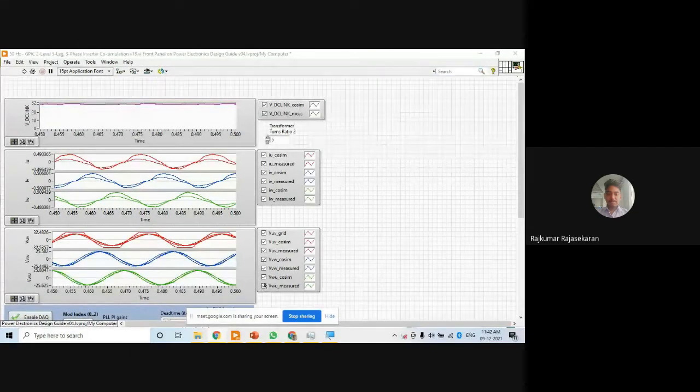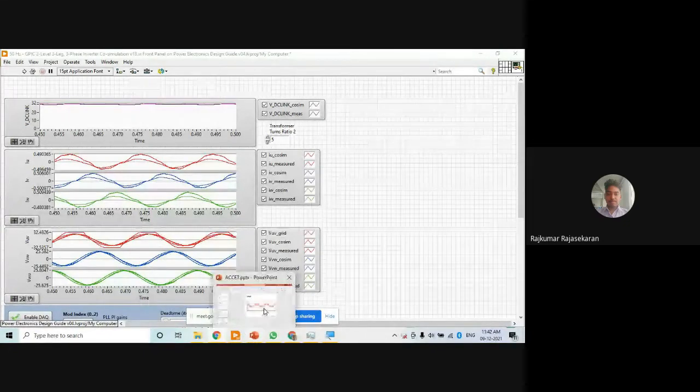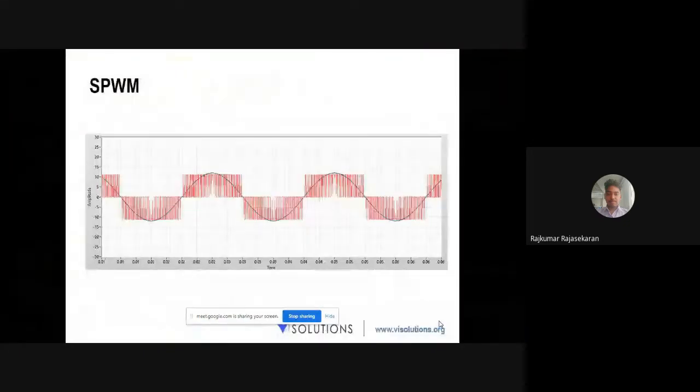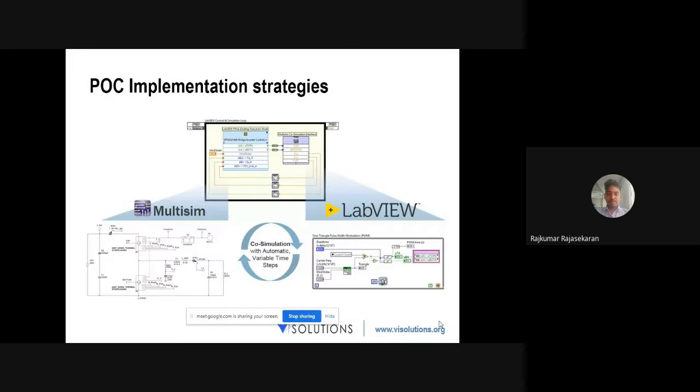As I already explained to you, NI LabVIEW has these capabilities. Simulation is possible, but further than that, what are the possibilities which could come into fruition? Let us have a quick discussion before we get into the next topic. Let us discuss what the implementation strategies are.